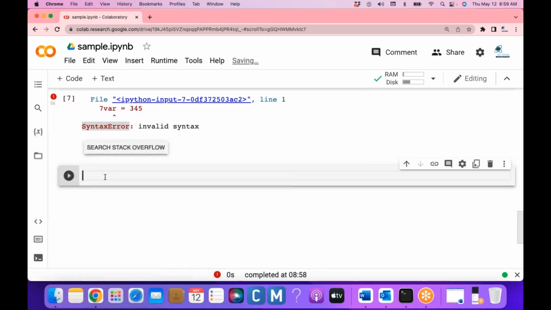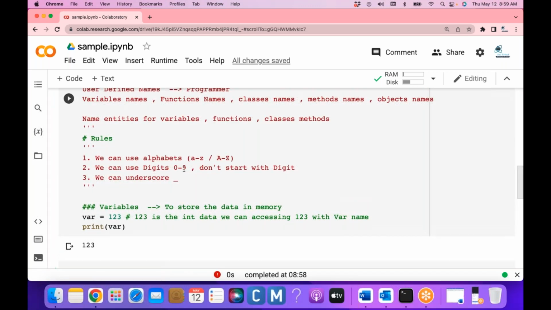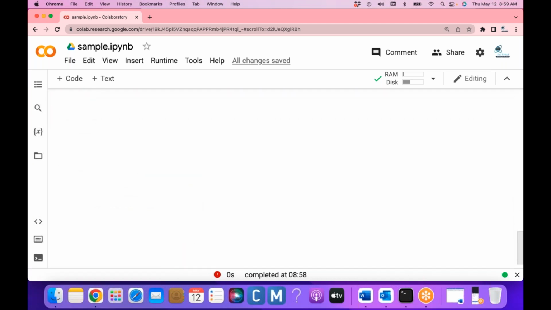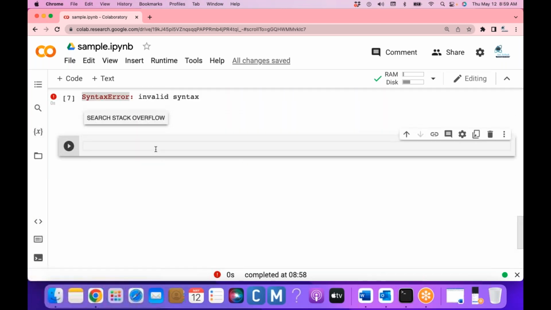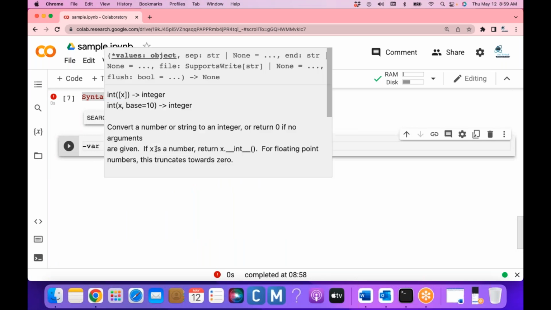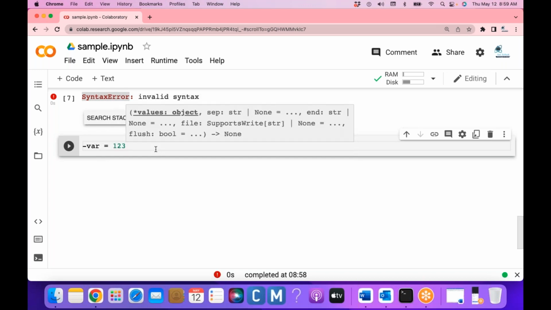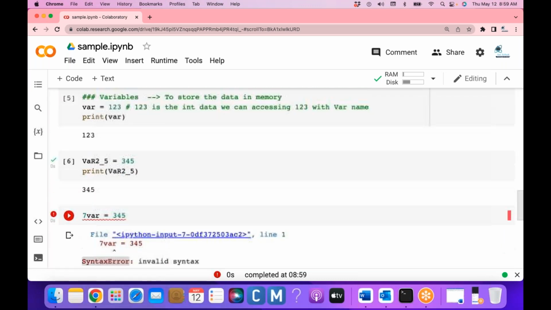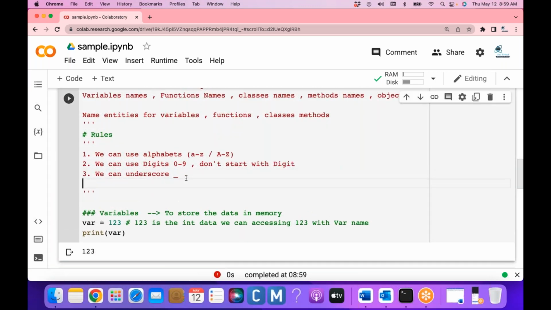Now you can use only underscore. It's not minus, guys. This is underscore, shift with minus. Minus is different, underscore is different. For example, if I use minus var equal to 123, this will be an error. The reason is that minus is a special character. So one more rule is don't use special characters, whether first or middle or wherever it is.